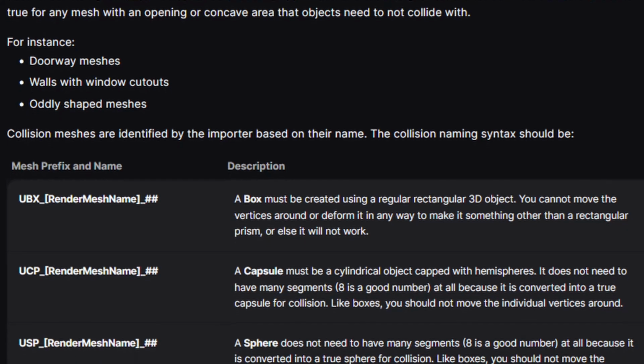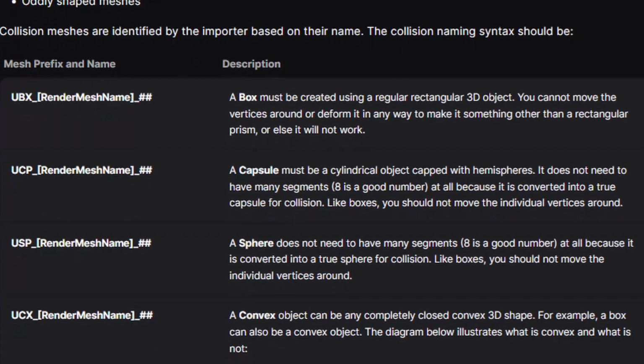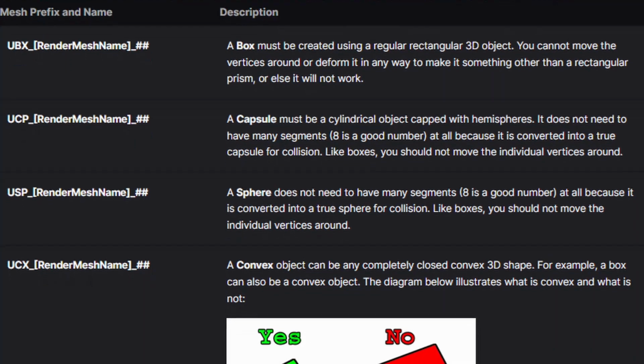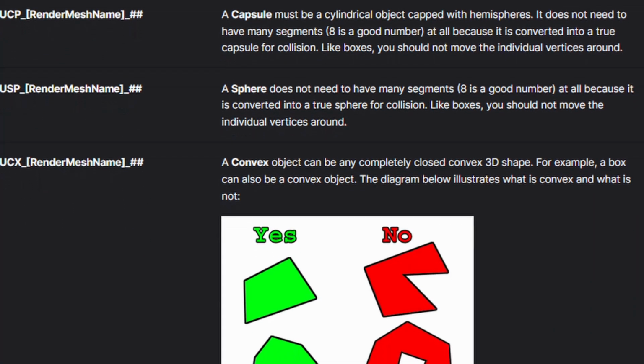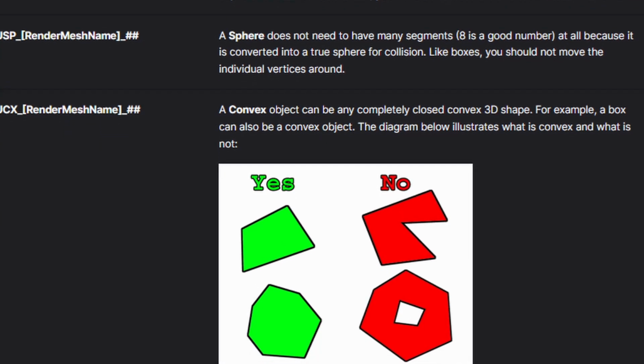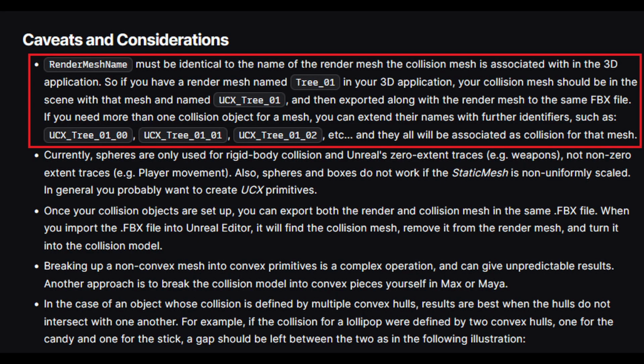We'll be using the syntax UCX for convex objects. A convex object can be any completely closed convex 3D shape. For example, a box can also be a convex object. Caveats and considerations. The rendered mesh name must be identical to the name of the object the collision mesh is associated with in the 3D application.